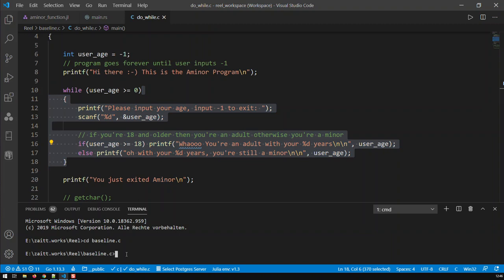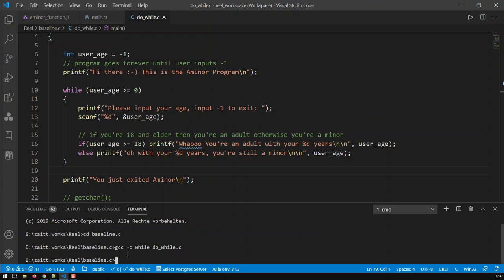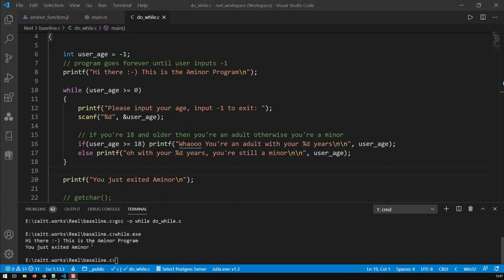And let's try it out. Did I save it? Let's compile it, GCC, and let's call the target while, and the source code is dowhile.c, right? So it's compiled, and now let's run while.exe. And you see here, just the two statements got executed, and the loop got completely bypassed. Why? Because from the start, user age does not fulfill the condition placed by the while loop.